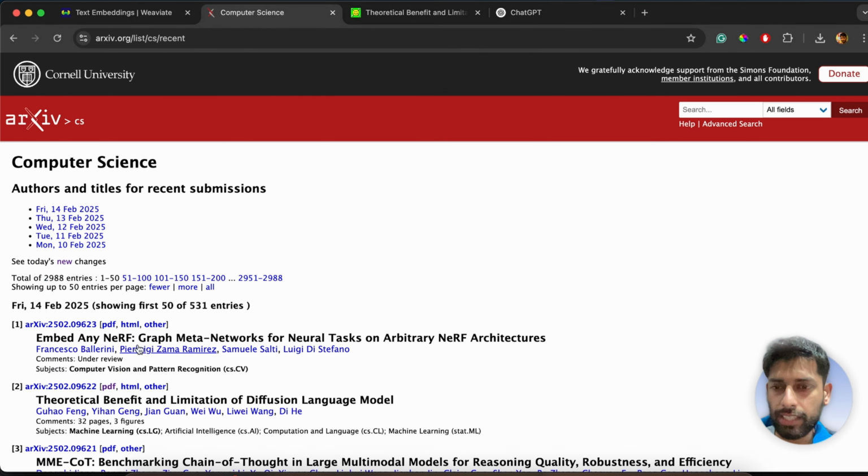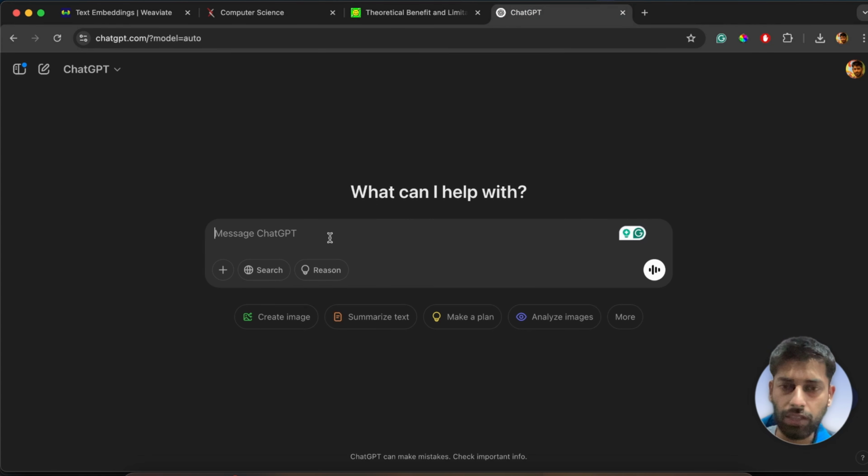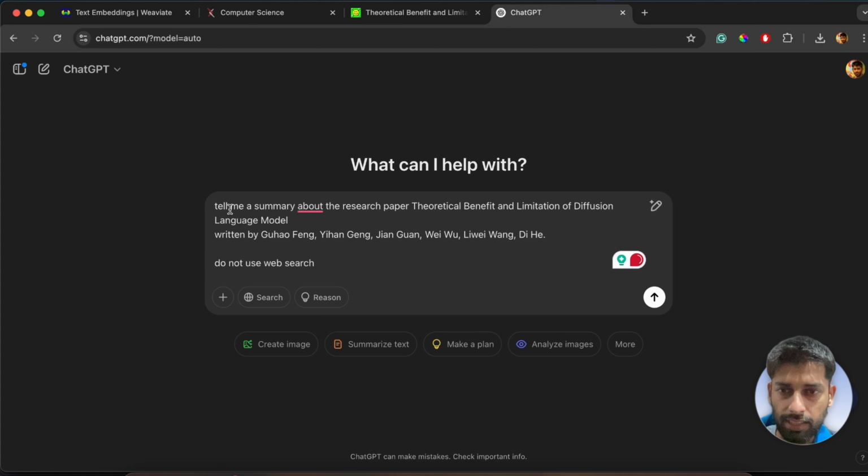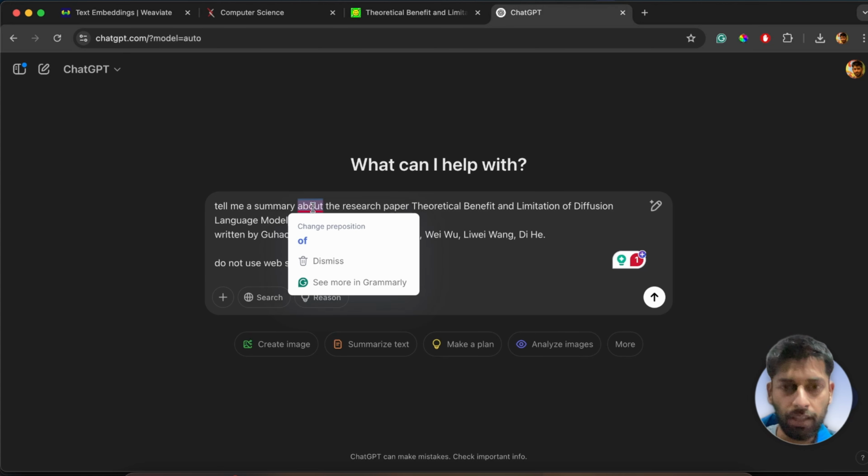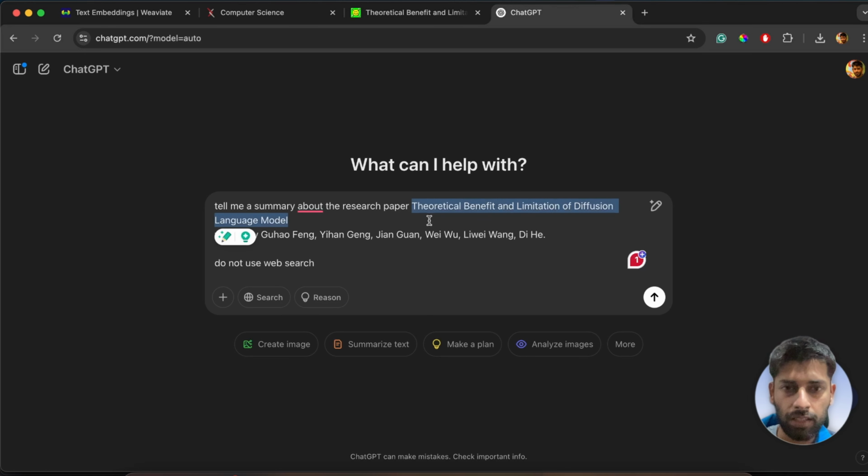And because these have been published just in the last week or so, ChatGPT won't have any information about them. So let's see if ChatGPT has it or not, if we are not using the web search feature of ChatGPT. This is the prompt that I have. It asks for a summary of the theoretical benefits and limitations of diffusion language models, which is written by these authors, and also says not to use web search. Let's see what answer ChatGPT gives us.